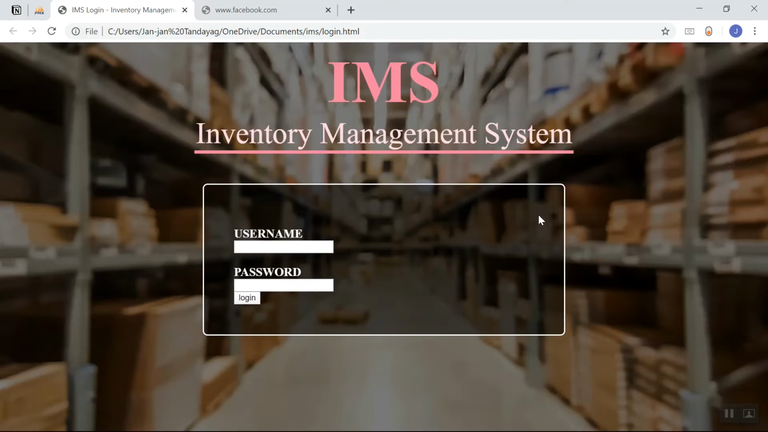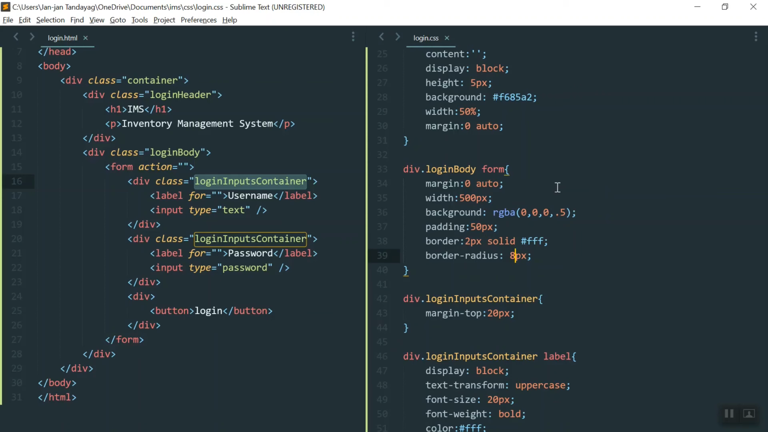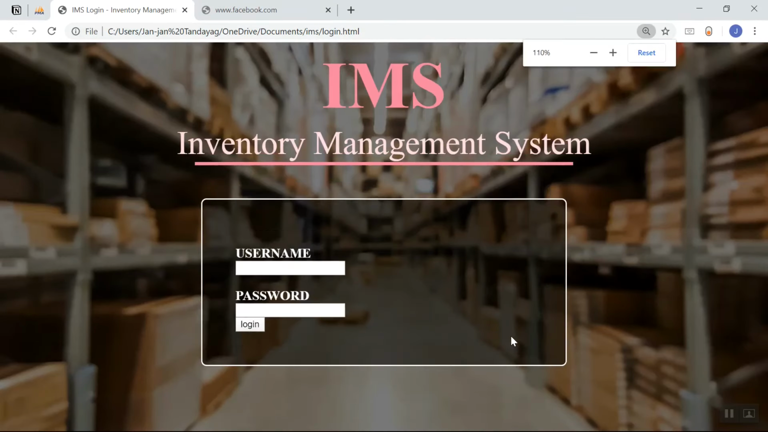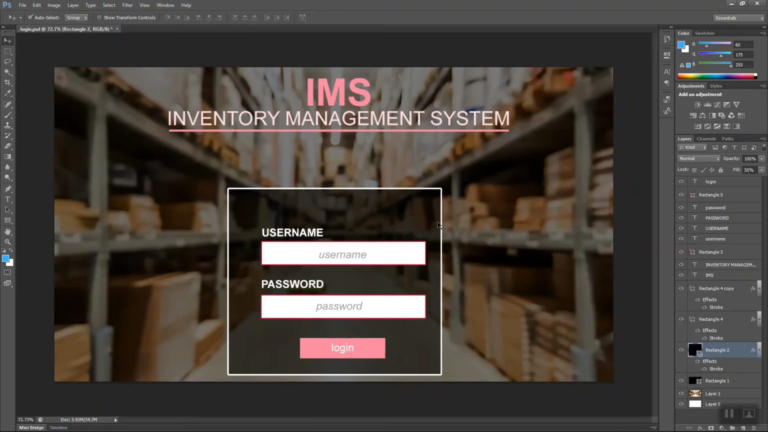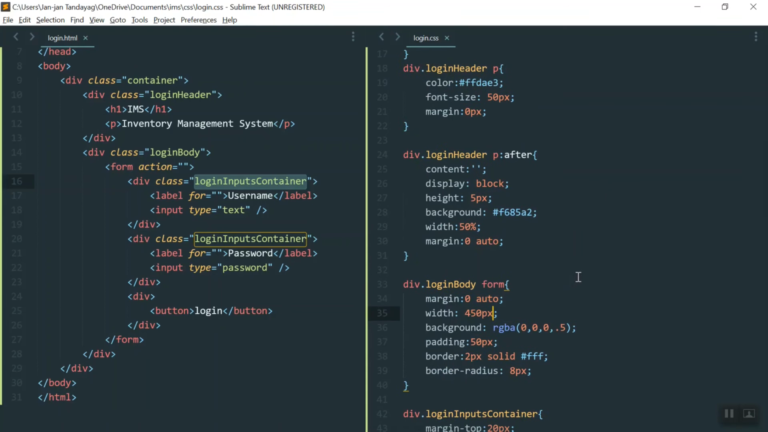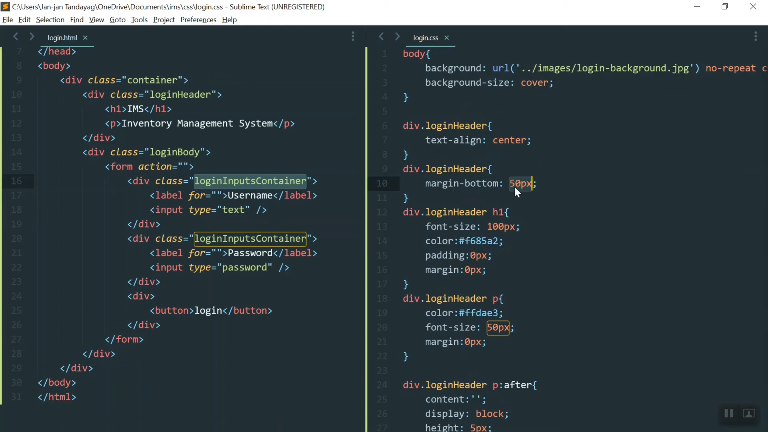So now it has curved edges, and I think for this one, we can set the width of the form maybe 450. Then add a bigger margin, 60px.